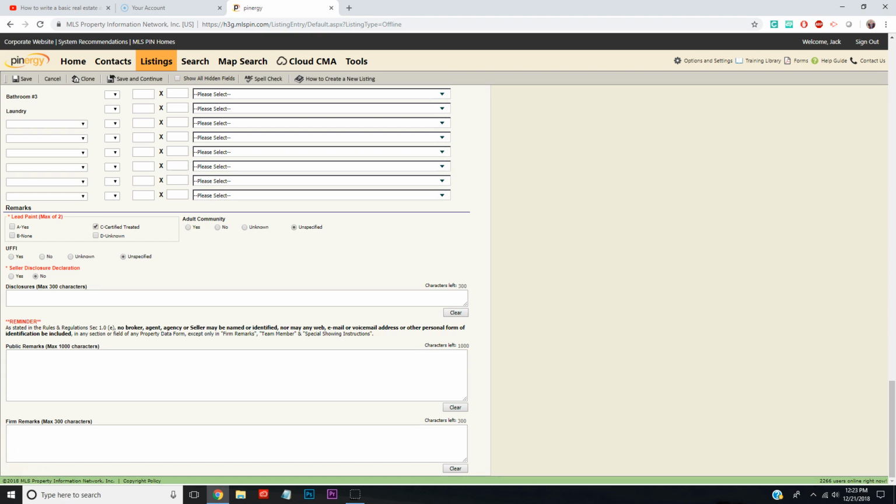That's pretty simple. Public remarks. This is where you're going to write in, cozy 2-bedroom and all that great description there. Firm remarks. These firm remarks are going to be only available to the members of the MLS PIN, so your fellow real estate professionals. This is usually where I copy and paste the special showing instructions. I put those here as well. You remember that we had the special showing instructions up earlier in the listing? I usually just copy and paste them and put them in here.